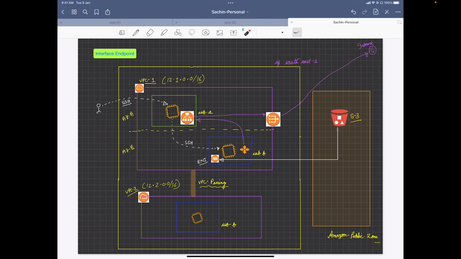VPC1 has a CIDR of 121.0.0/16, depicted by this purple boundary. It has two availability zones, A and B. Availability zone A has one subnet shown in green color here, and availability zone B has one subnet shown in blue color here.